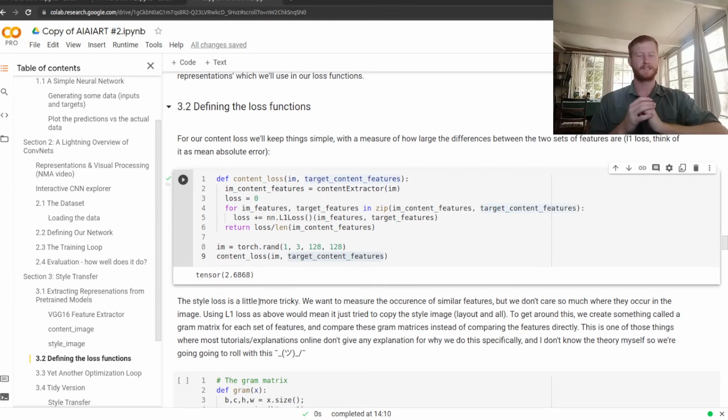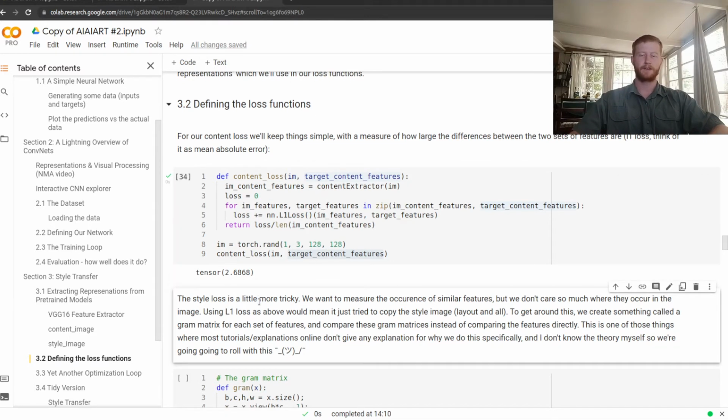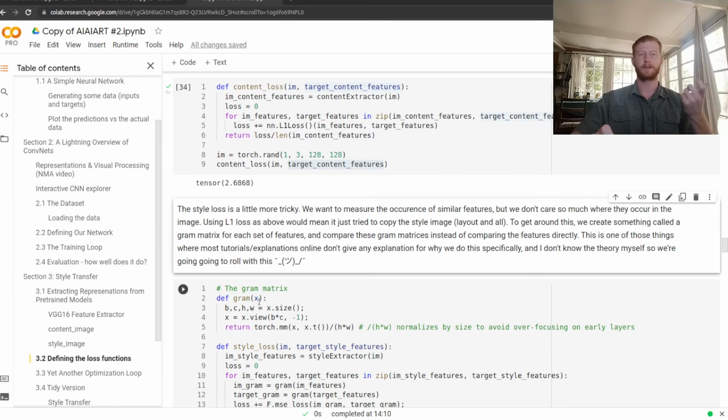The style loss is a little bit more interesting because we do care about the same sorts of features being activated, right? We want the same sorts of styles and patterns, but we don't necessarily want them in the same parts of the image, because otherwise we're just trying to copy the style image directly, as opposed to using that same style on our new image, in a new layout. So to get around this, we don't use the L1 loss or mean squared error loss directly. We first calculate something called the gram matrix.